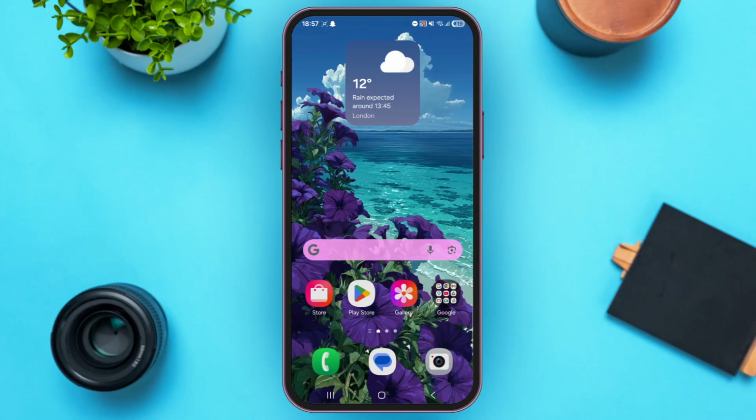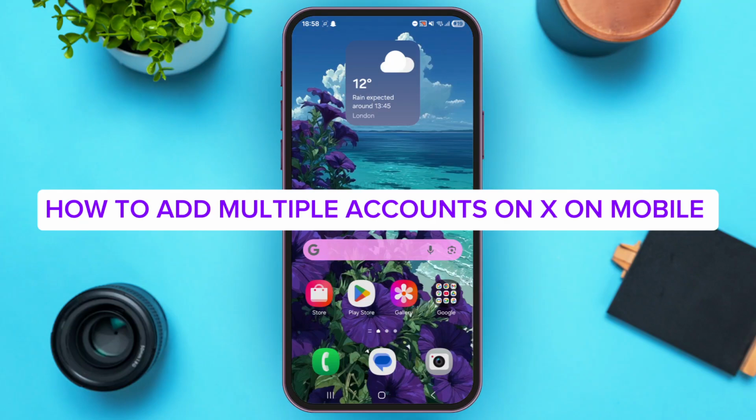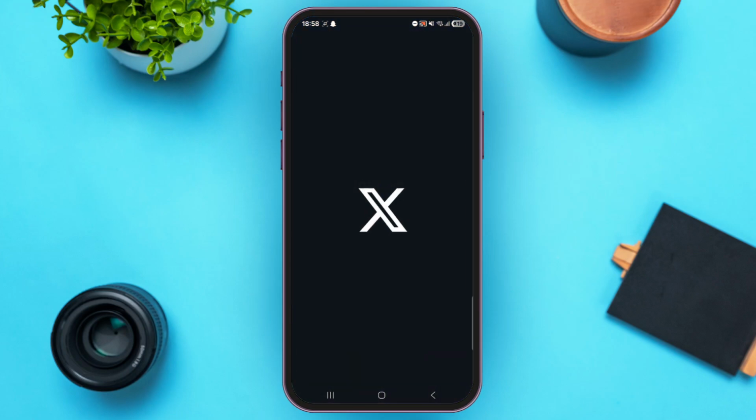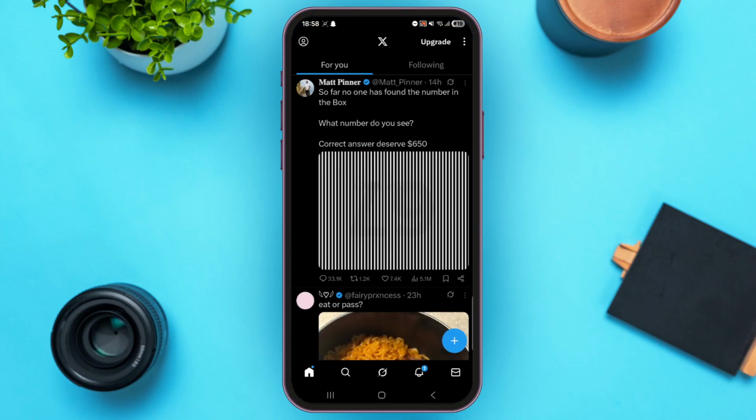And in today's video, I'm going to guide you through how to add multiple accounts on X on mobile. So first of all, launch X, that is Twitter app, on your mobile devices. Now, if you're signed in to one of your Twitter accounts, tap on the profile icon at the top left.